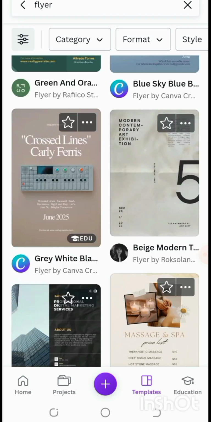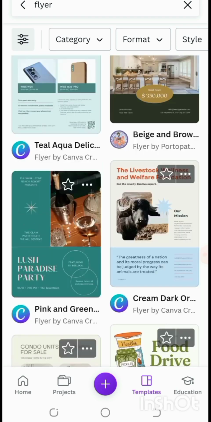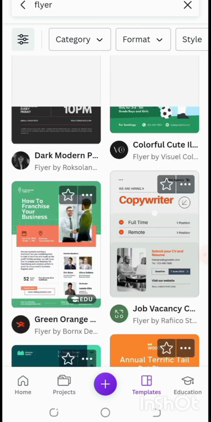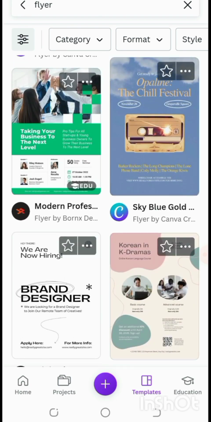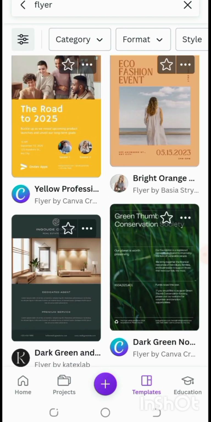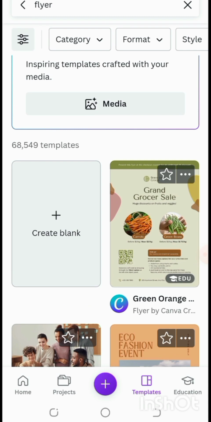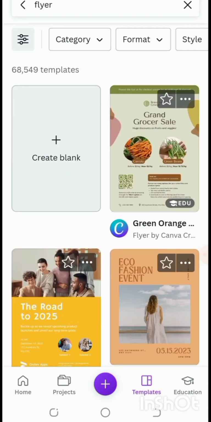Now I'm going to teach you two things. One, I'll teach you how to design on a blank space, and I will also teach you how to design using a template. First of all, we are going to start with using a blank space. I'll click on create blank because I want us to start with creating our own by ourselves.